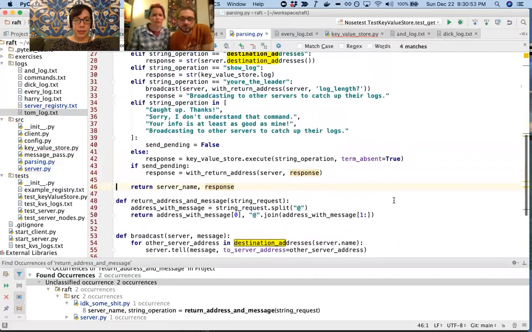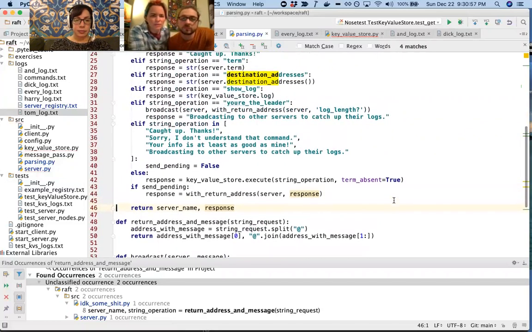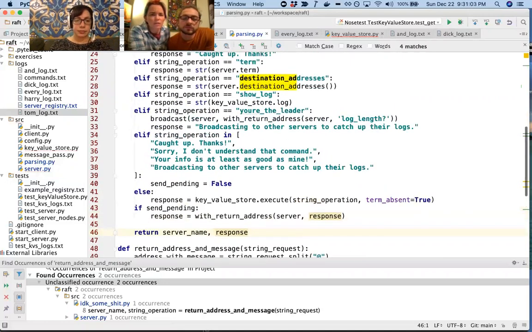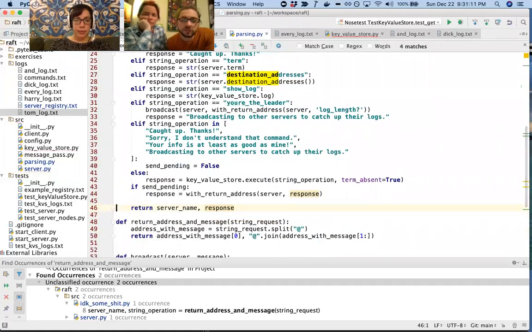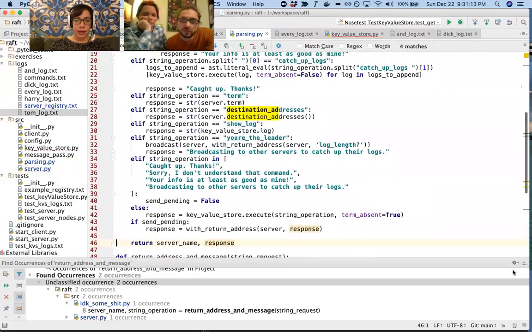Okay, so here we have, if send pending response, something else responds. Can we fit this? Well, in that caught up thanks, send pending is false. There's no response initialized on line 40. Will the whole thing fit on one screen? Can we fit all of this function on a screen? I think so. Hold on.